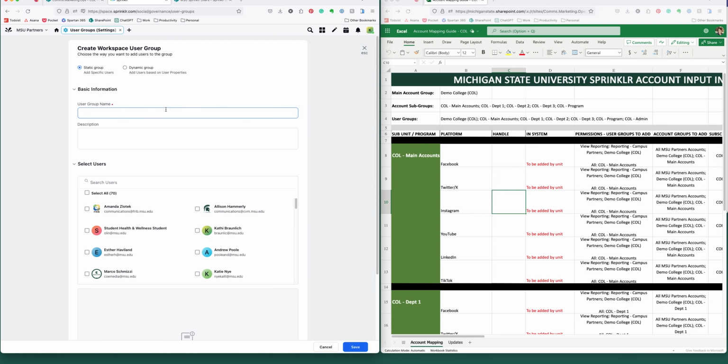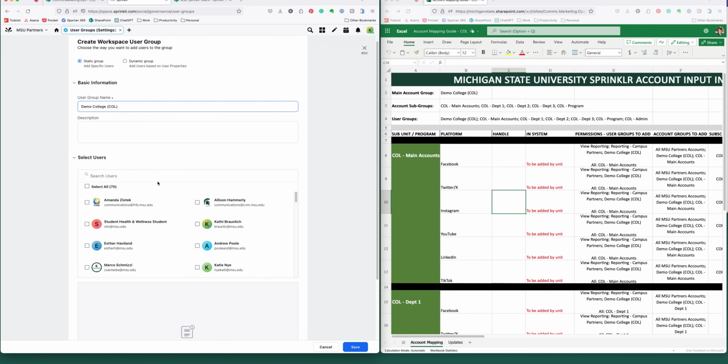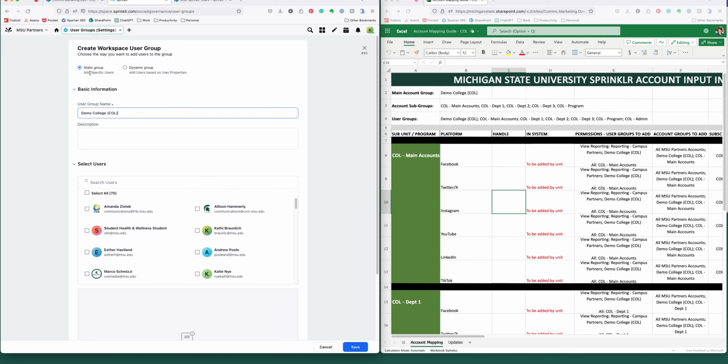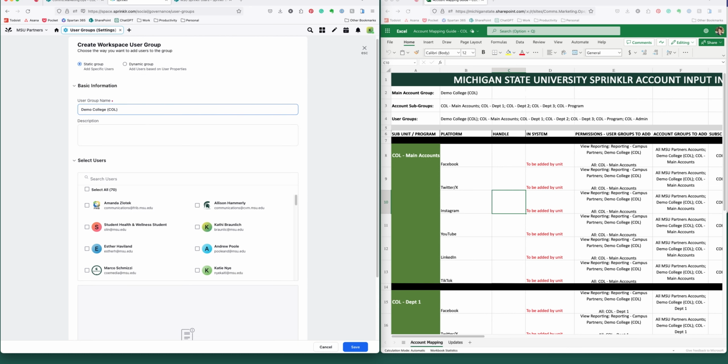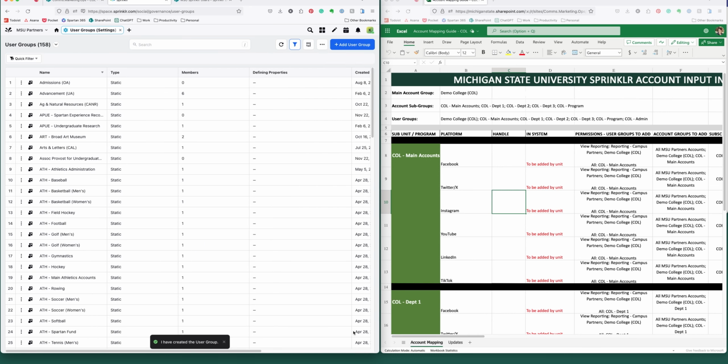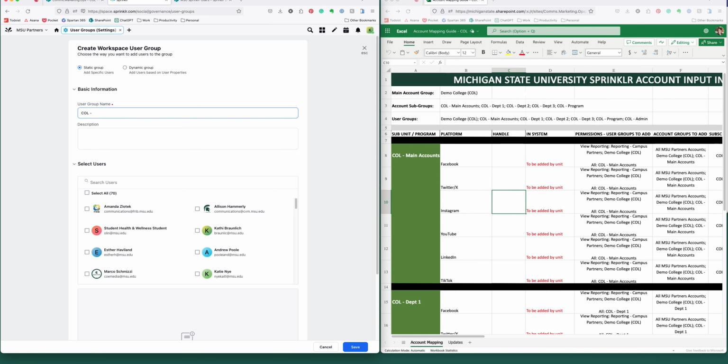I'll add a user group and type in my main account user group name. At this point, I don't need to select any users, and I'm starting with a static group because I'm going to manually assign users to this group. There are some dynamic groups based on account and user permissions, but in this case we'll work with static groups. I'll hit save, and I'll continue this for the other groups.